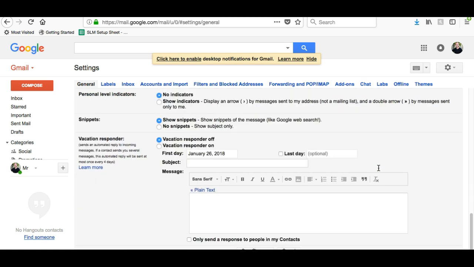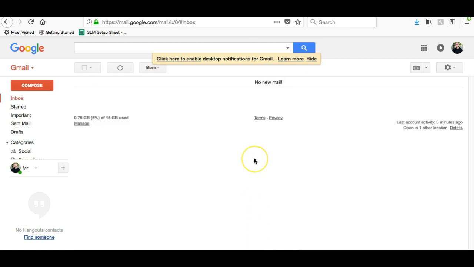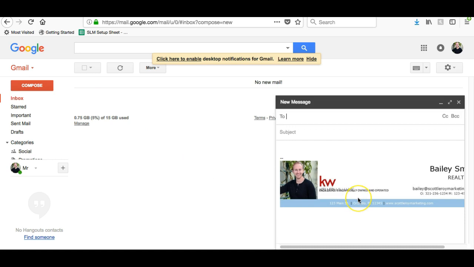So we can scroll down and hit this Save Changes button. Perfect, so now that email signature has been saved. So when we hit Compose Email, it's there.